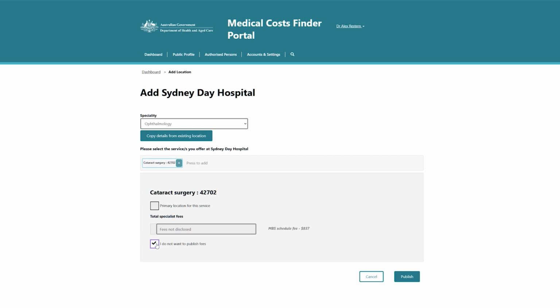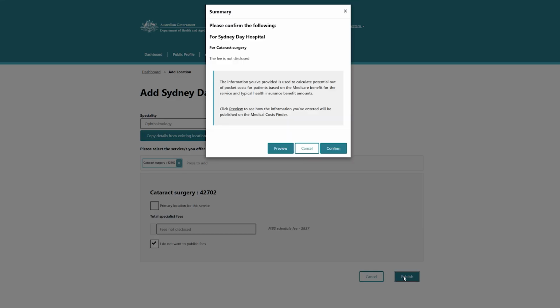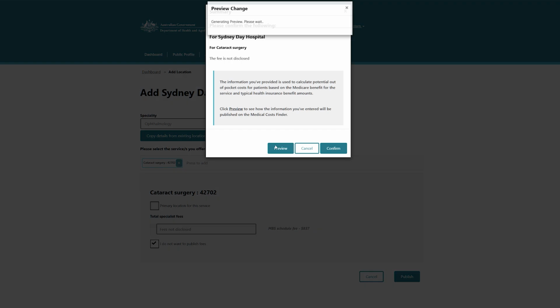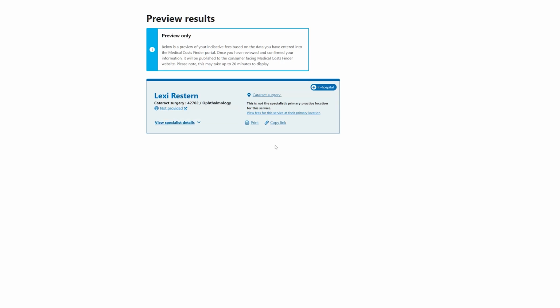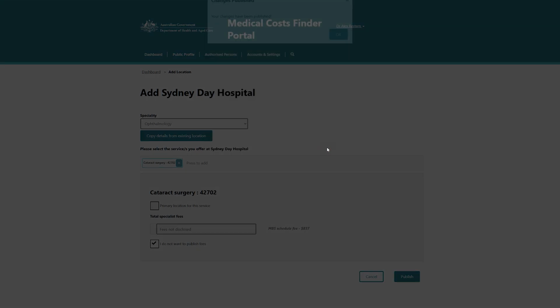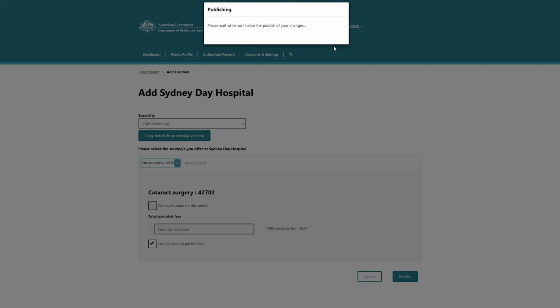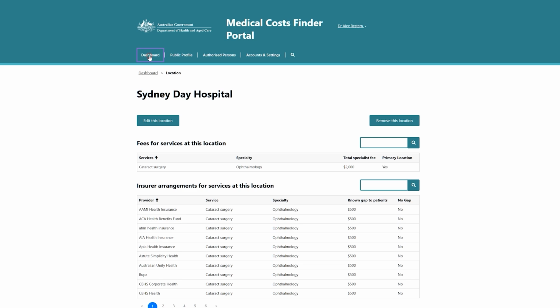Once I've entered all the information I want to add for this location, I'll click Publish and review my entries. I can also preview how it will appear on the website. After I've published, I'll be taken to the Location View page. If I want to return to the dashboard, I can do so by clicking Dashboard.